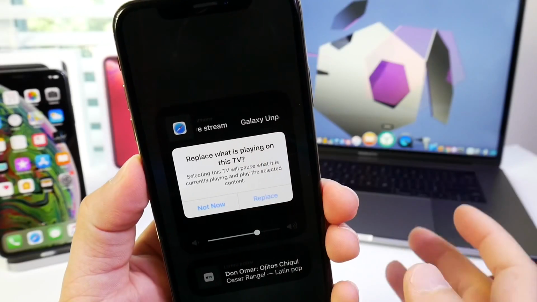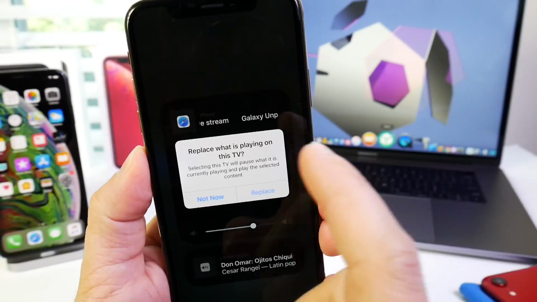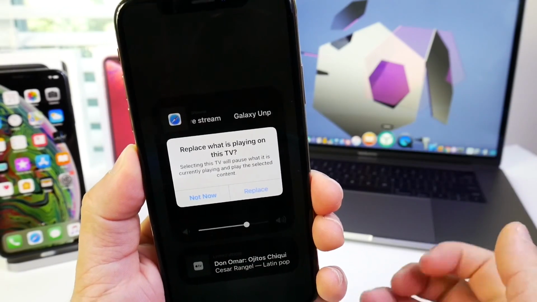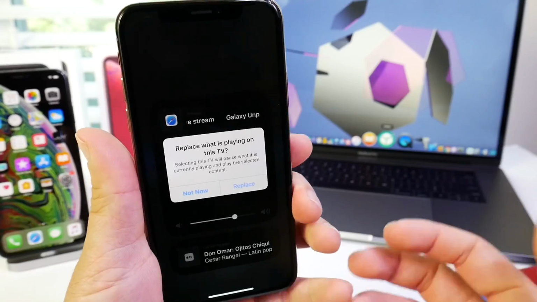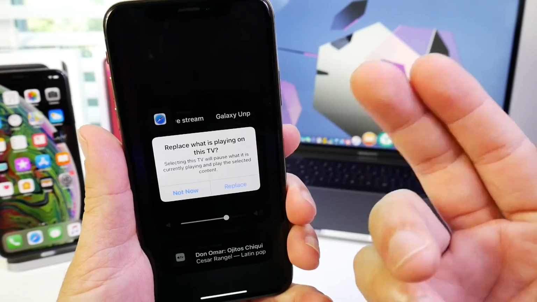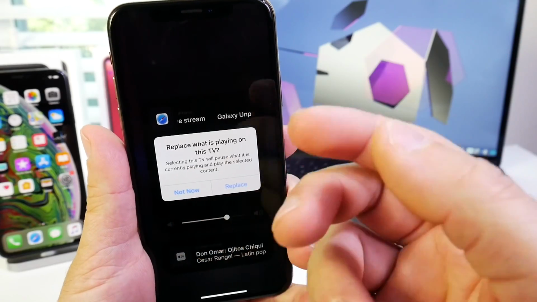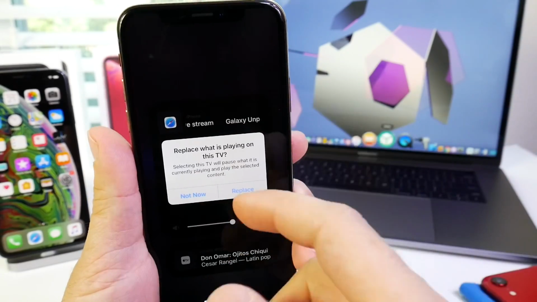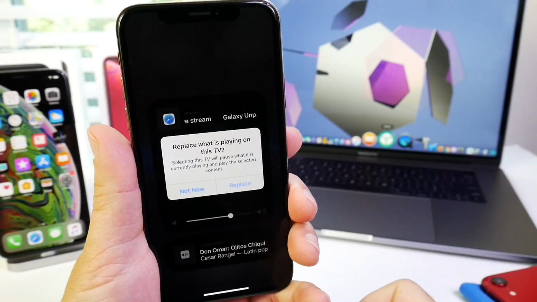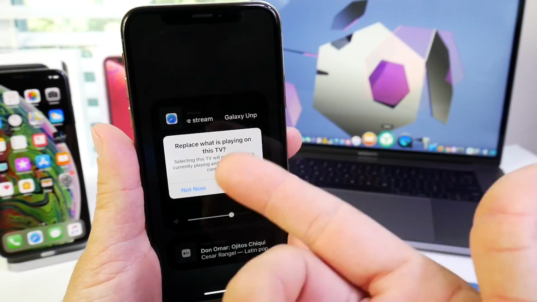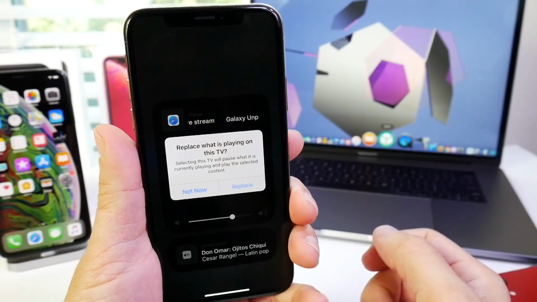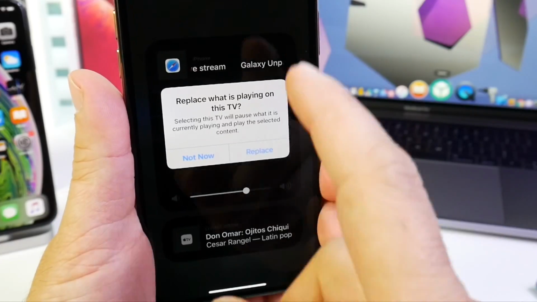I'm not quite sure how many of you have seen this prompt, but it says replace what is playing on this Apple TV with the selected content. Yesterday I was watching the keynote for the Galaxy S10, and I was streaming that using the Safari browser, and then I went over to check something on YouTube, and I went to stream that to the Apple TV using the same device. And it's the first time I see this prompt. Usually it would just switch over. Maybe it's just me, but it's the first time I see this prompt for when you're going to change the actual content on the Apple TV using the same device.